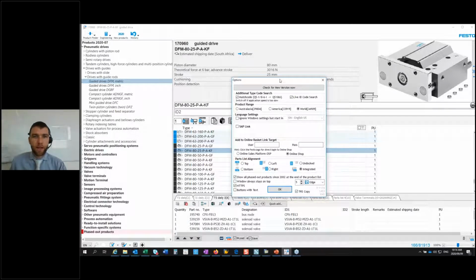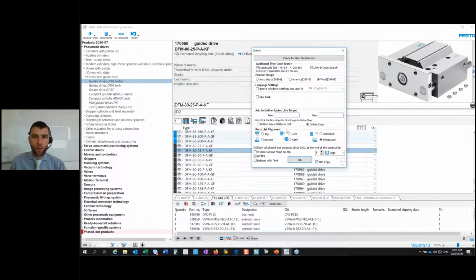This parts list refers to where you want your parts list alignment. The parts list is the BOM down here. You'll see there are 10 tabs available. As you can see, I've renamed a few of mine and I use that as a BOM, so you can integrate it like myself, which then has everything on one screen, or you can have it as an option to the left or to the right or above, outside of your actual Quick Search Plus. That's all up to you.